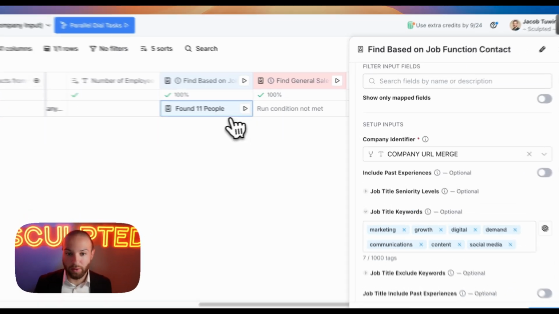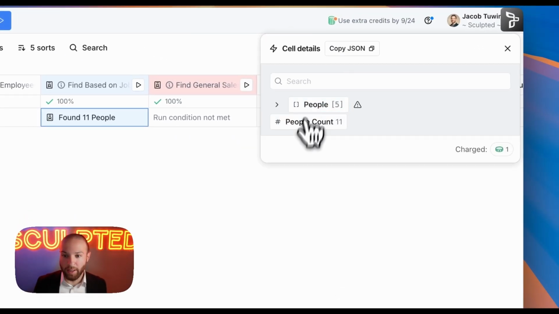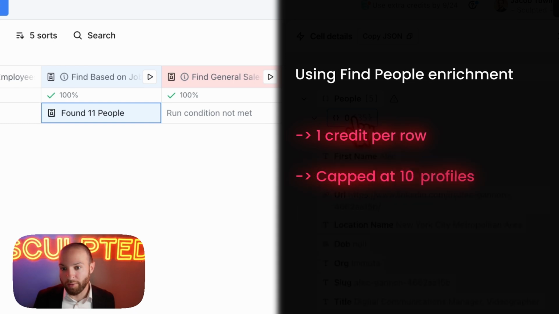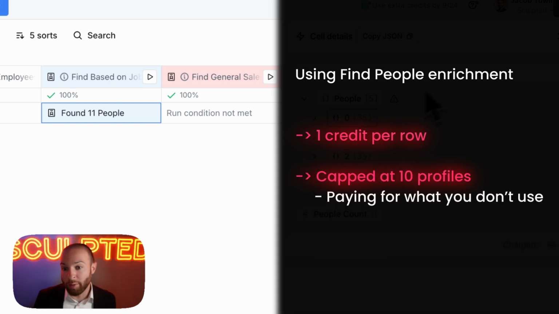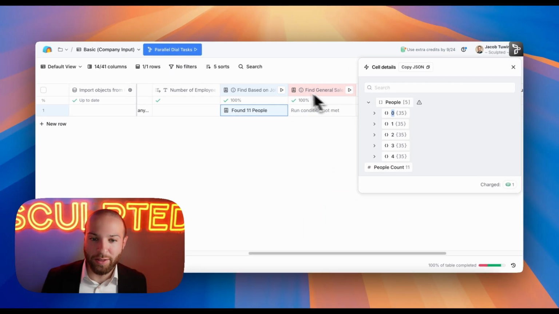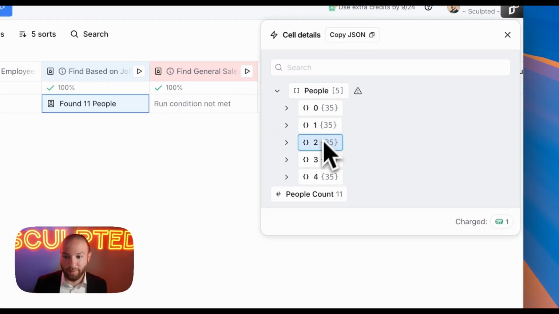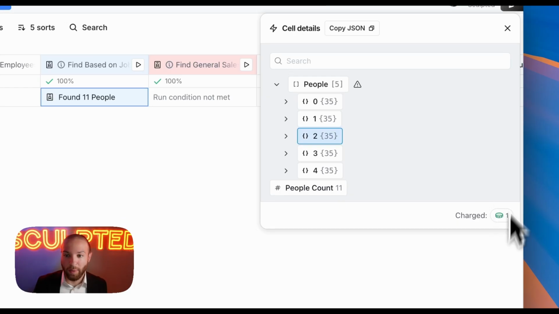But you can see here, this is 1 credit per row, and we only found 11 people, and those people, I will say, are enriched here. So you are paying 1 credit, but you are getting enriched profiles. However, this is going to cap out at up to 10 profiles anyway. And generally speaking, especially if you're just going for headcount over here, this is not necessary. Most people are not using this information. So you're really wasting a credit in this case.